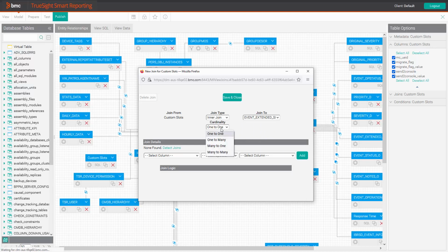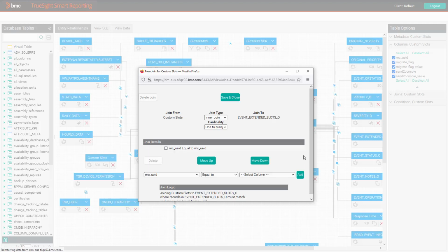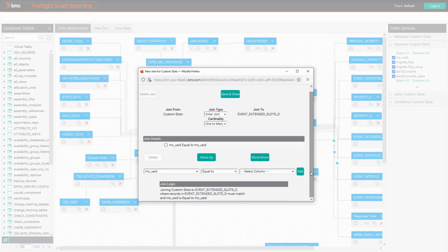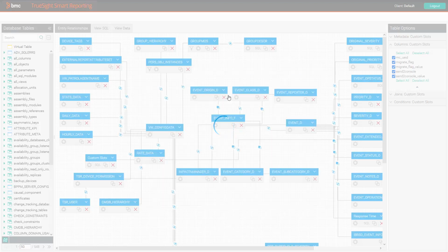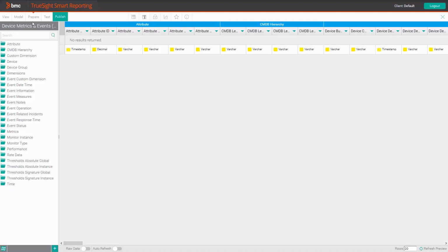Then set the cardinality as 1 to many and use the field MC UEID from our virtual table equals to the same field that is on the table Event Extend Slots O. Finally, click on the button Save and Close. Now we can organize the fields coming from the virtual table. Click on the Prepare tab.